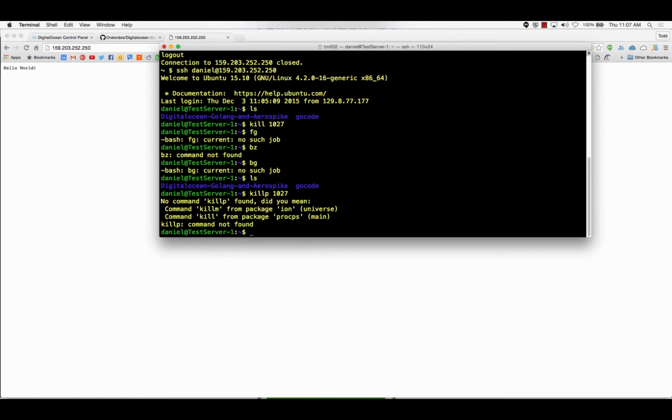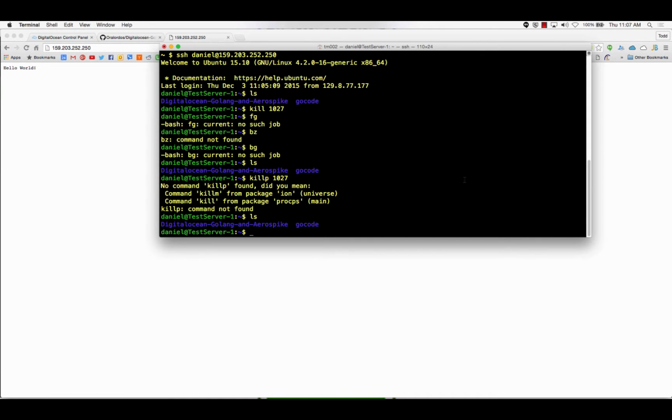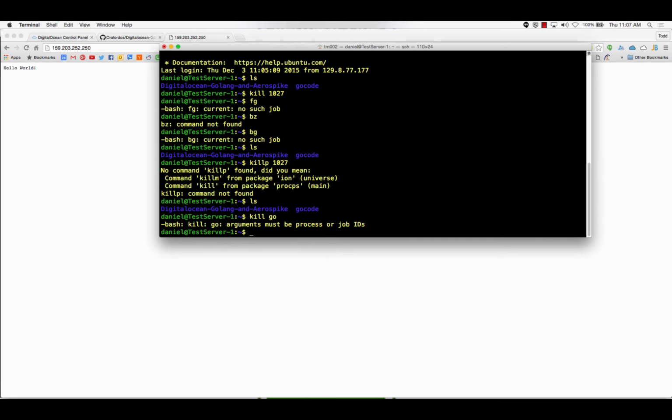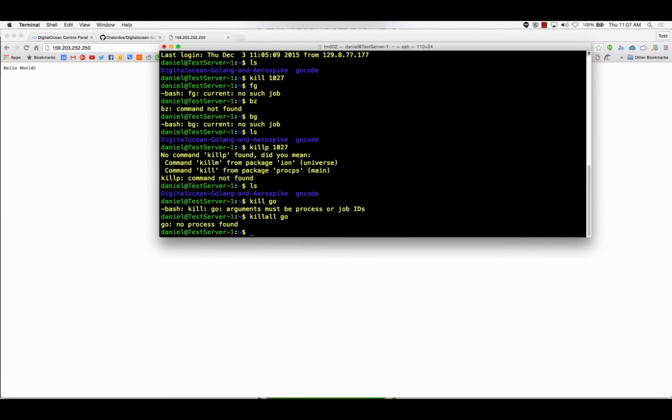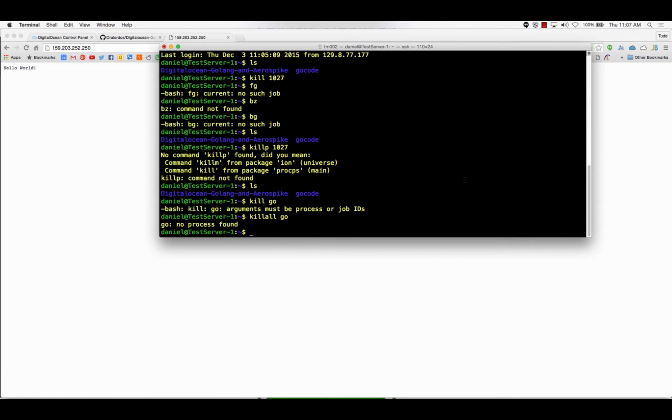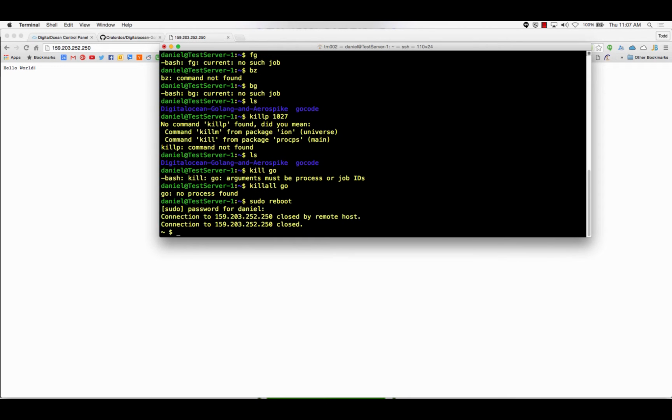So I'm not actually sure how to kill that. So you might be able to do kill all go. Kill go. Process might be kill all. Kill all. Go. Let God sort them out. All right. Well, whatever. Sudo reboot. So it's an SSD. It reboots fast.